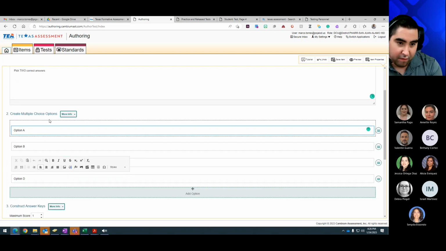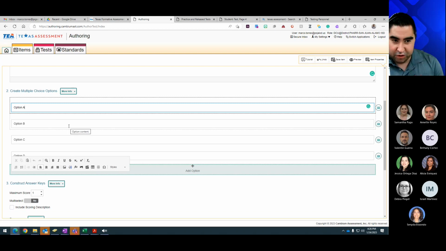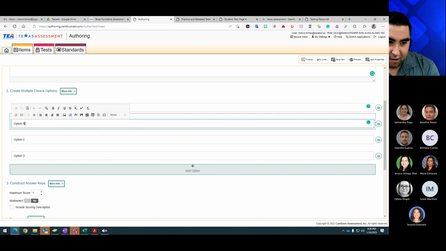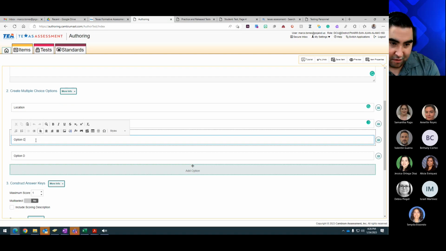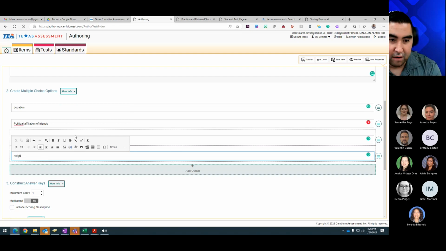choices. When you get to the second part of everything, whether it's multiple choice, whether it's inline choice, whether it's a written response, part one is always the stimulus or the question. Part two is always what you the answers for it. So option A, I'm going to put location where you live, and then I'm going to put political affiliation of friends, and then I'm going to put gender, and then I'm going to put something dumb like height.